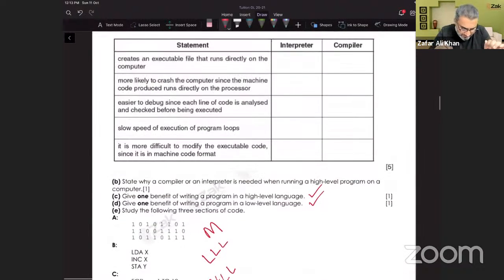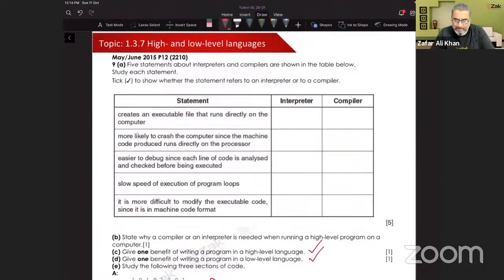Okay, this is fun course. 5 statements about interpreters and compilers are shown in the table below. Creates an executable file that runs directly over the computer. Compiler. More likely to crash the computer. I told you yesterday, since compiler produces a self-independent executable file, if that file has an error while the program is being executed directly over the processor, program hangs, processor hangs, computer crashes.